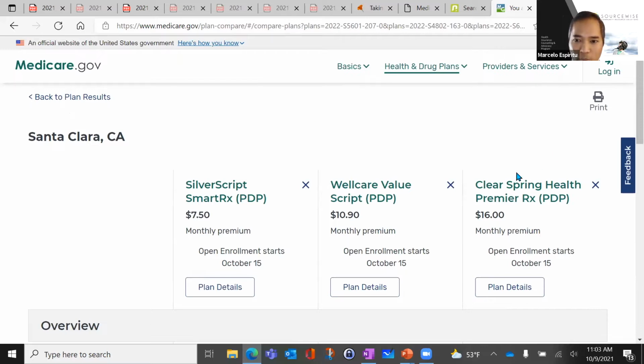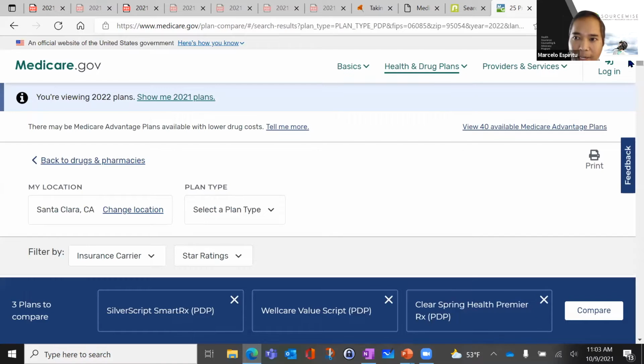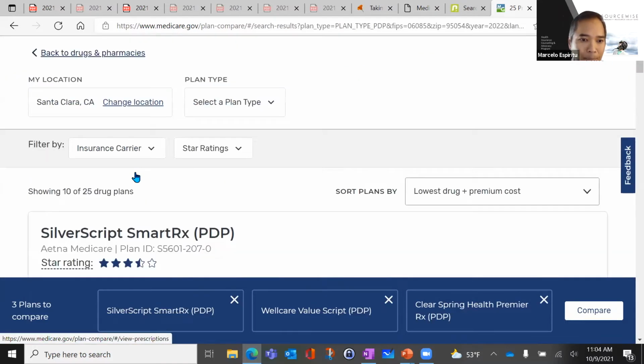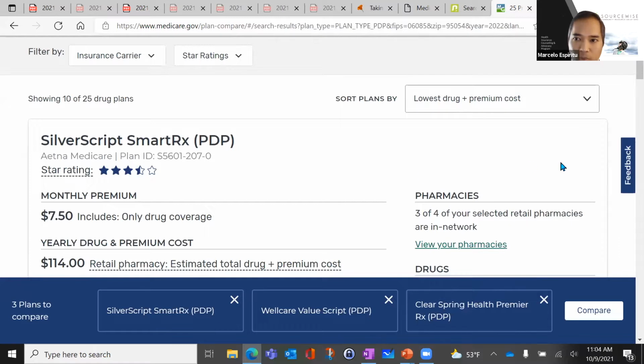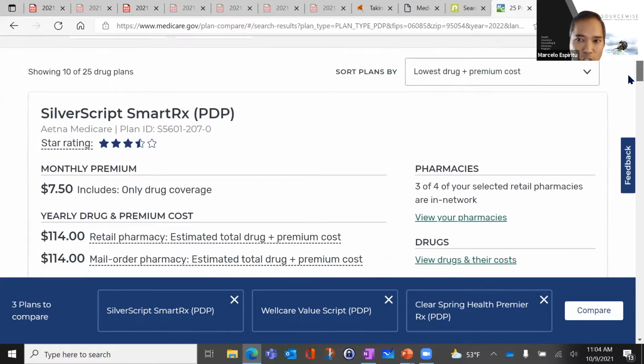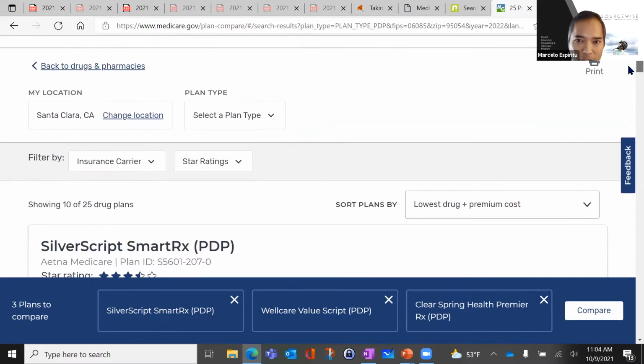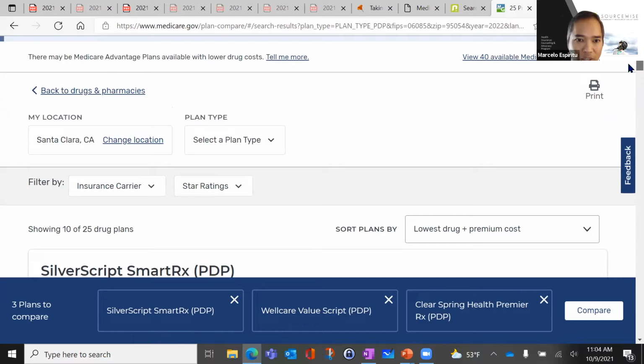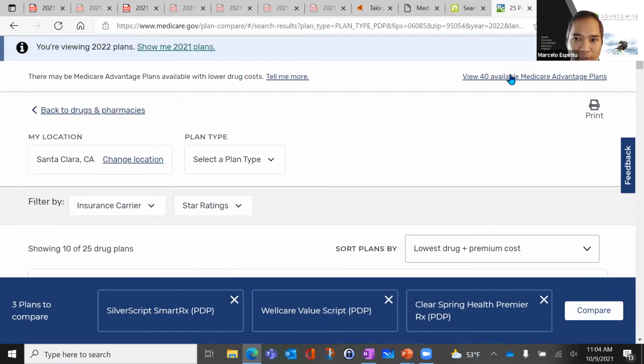So that's just a quick example of how to use this plan finder. I'll keep going back here. I just want to show you, now let's say you're not with Original Medicare and you want to look at Medicare Advantage plans. The way to switch is up here.